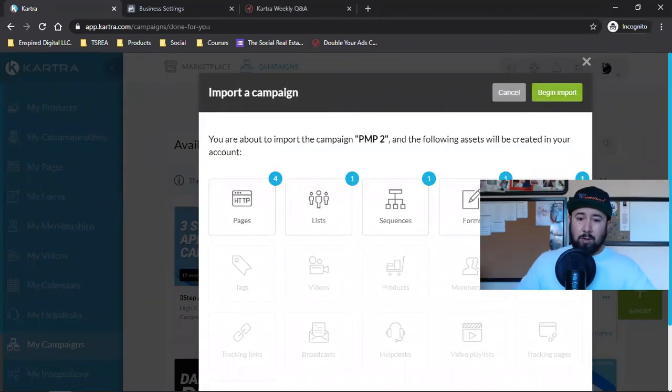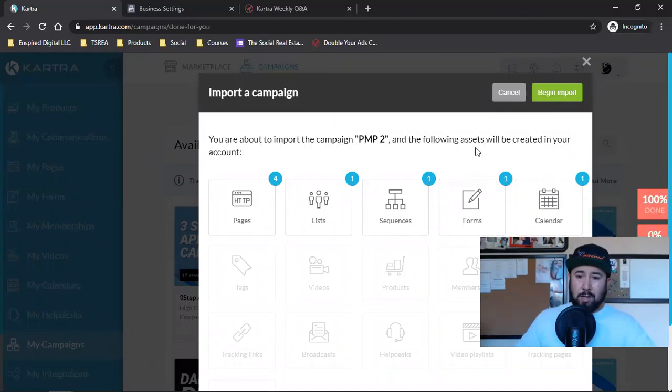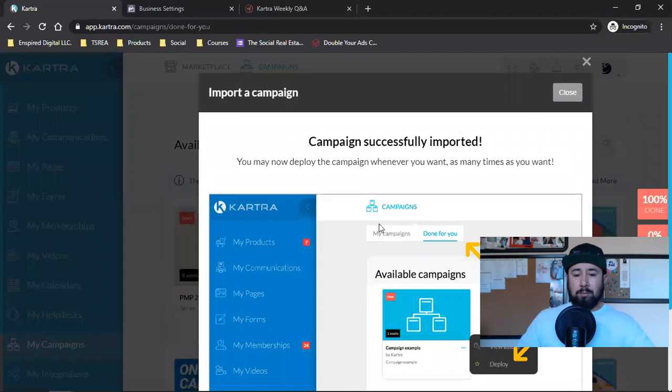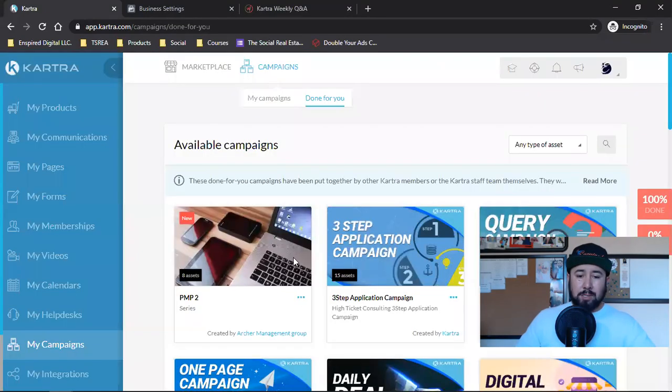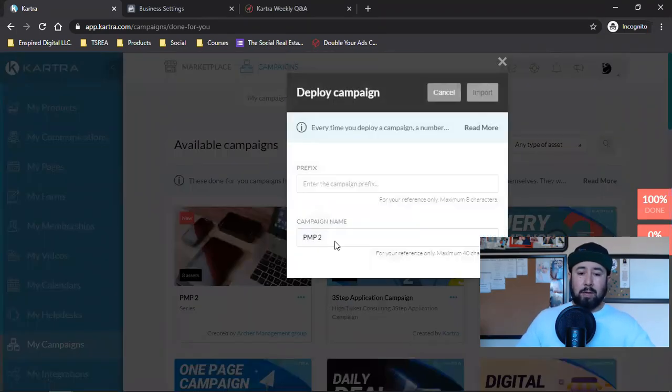There goes all the assets right there. There is the actual name, PMP2, right? Begin import. Campaign successfully imported. Hit close, and there it is there. Once you see it there, you guys, you hit the three dots. You can look at view assets and view each component, or you can hit deploy. I'm going to click deploy. And I'm going to just name it the same, PMP2. Import.